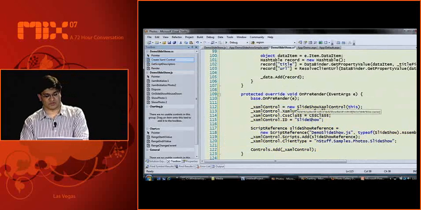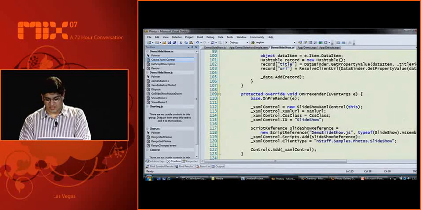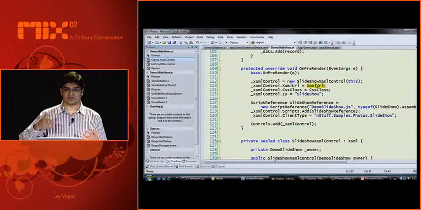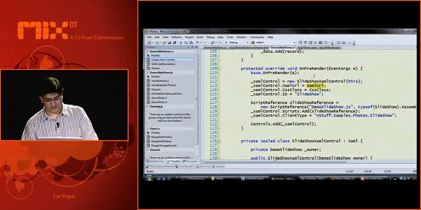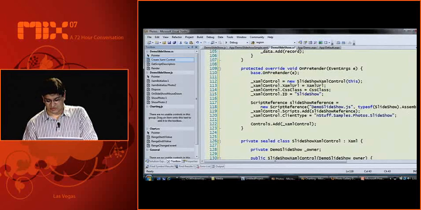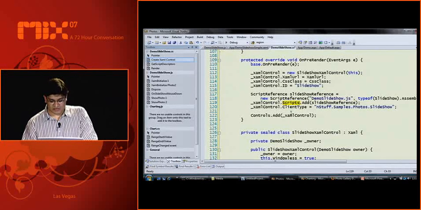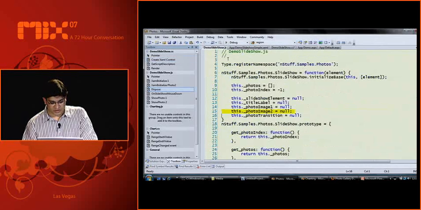So I'm creating a XAML control, the one that I just wrote, setting its XAML URL to the XAML URL of the slideshow. This allows the slideshow to be customized with different XAML files, just like the media control was customized. Set the CSS class, set an ID. And here's where I'm adding the script reference for the slideshow itself. So I'm passing out demo.slideshow.js in this assembly, adding that to the scripts collection of the XAML control itself. And finally, telling the XAML control that the client type is this slideshow type that I was working on in my JavaScript file right here.